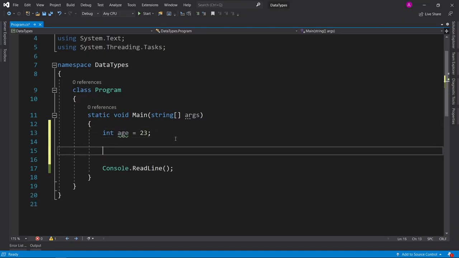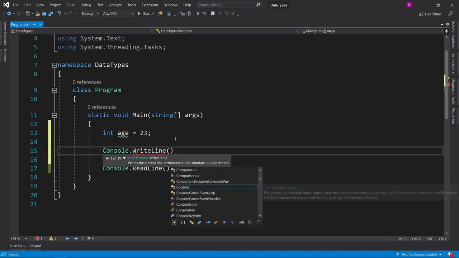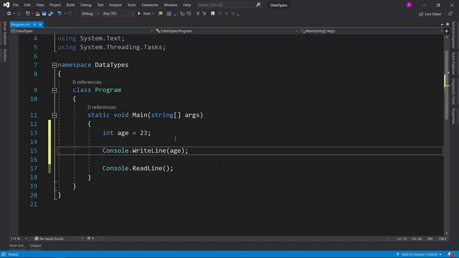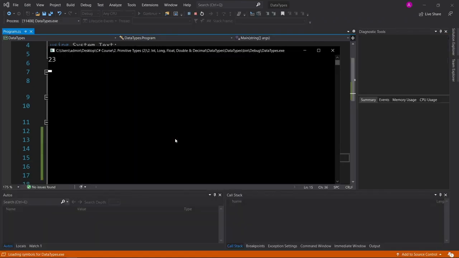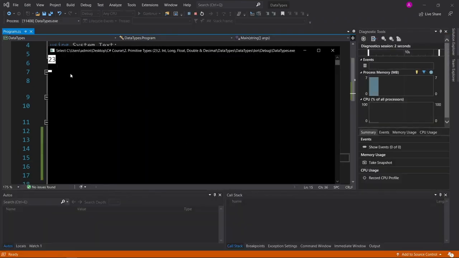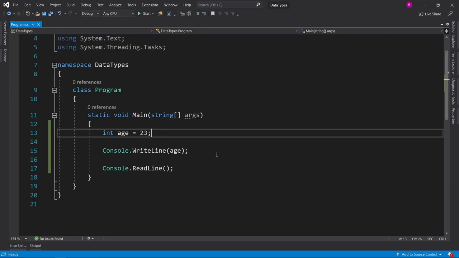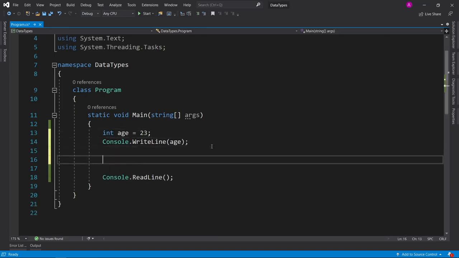If we make some new lines, we can type in Console.WriteLine and then press tab to finish it. We can write age, and if we run our code using F5, we can see that 23 gets printed out to the screen. So now that we've worked on the age, let's explore other data types.